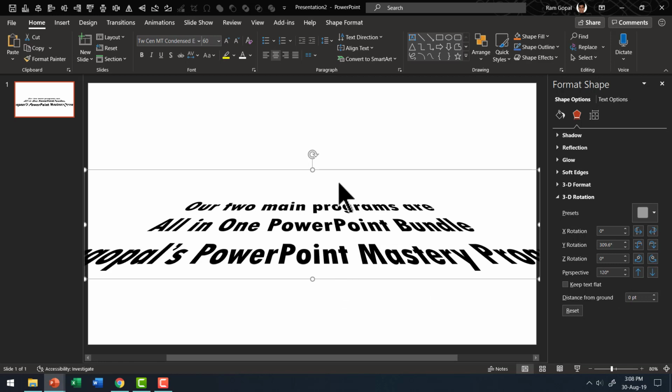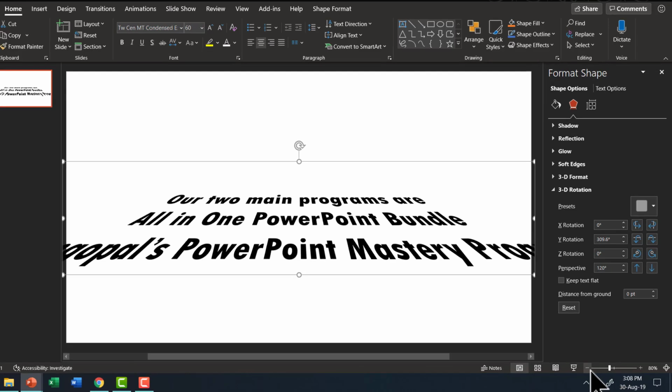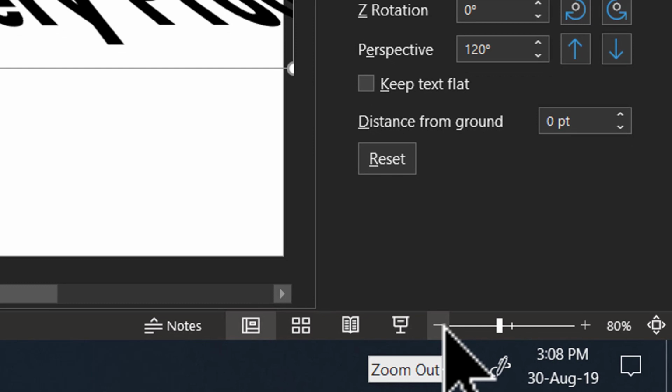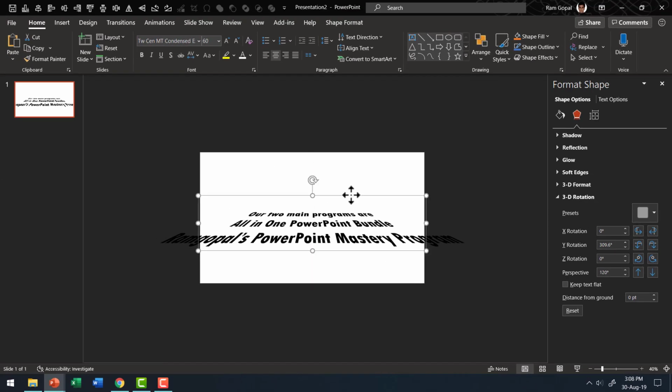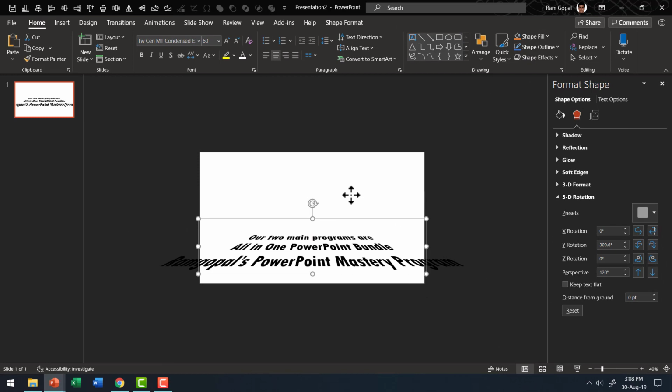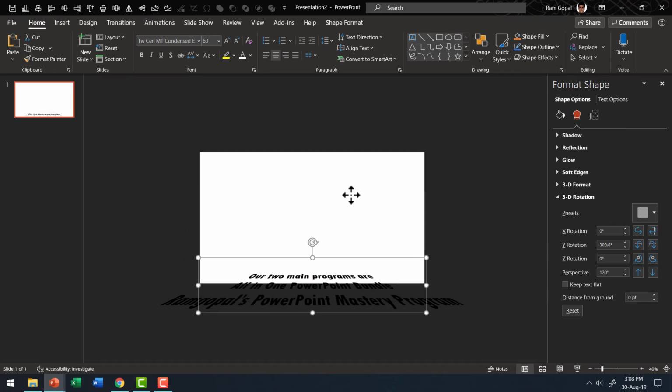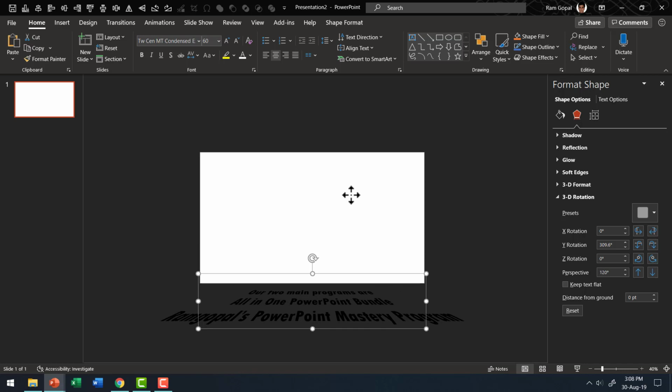The next thing is we are going to place this outside the area of the slide. So I'm going to choose this option here called zoom out in the slider bar. And then let us move this down. So I'm going to use my down arrow key and I'm going to place this just outside the slide area.